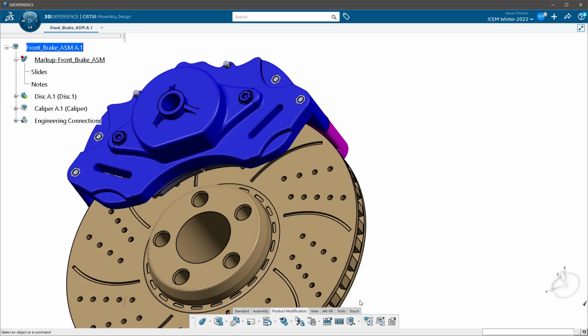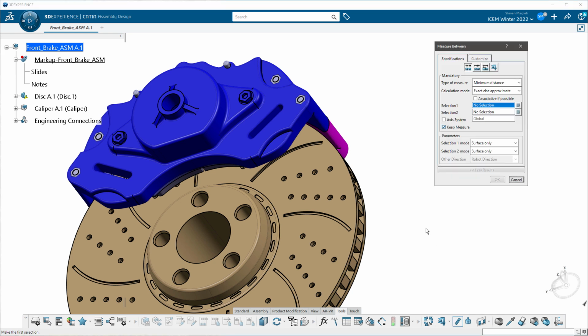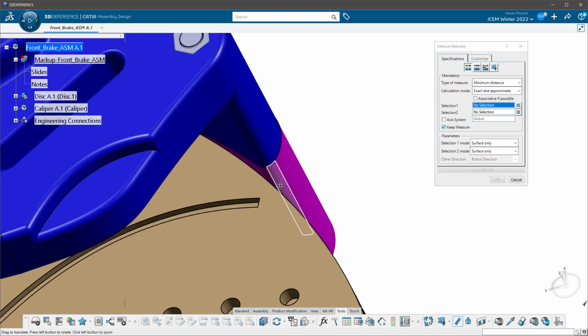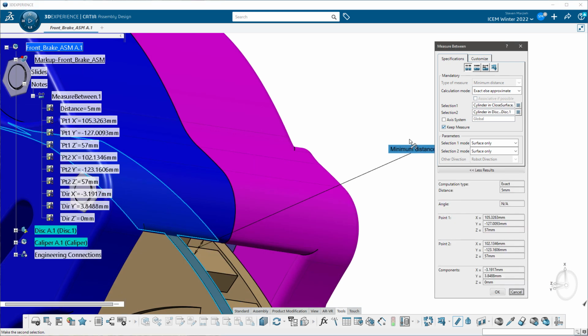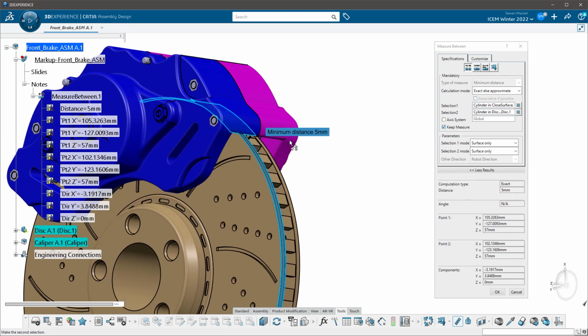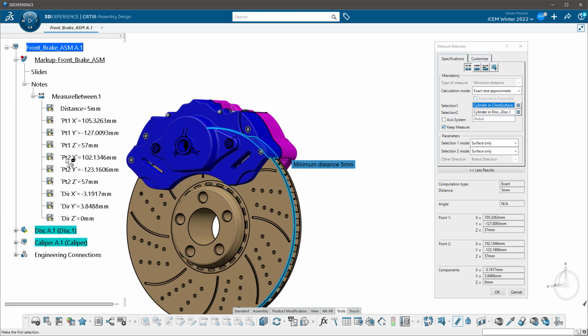Now, when I go in to my measure between, say, all right, I want to measure between this and this. Something magical happens, right? You'll note that now it says keep measure. I place the dimension. I should say measurement, not dimension. It's really a measurement. See, I have my measure item in the tree. These are all of the different parameters I have specified.